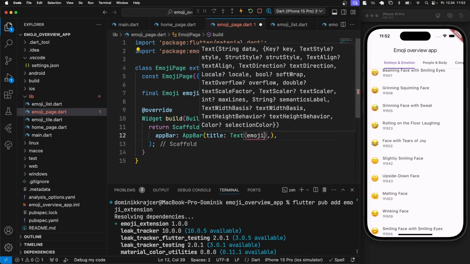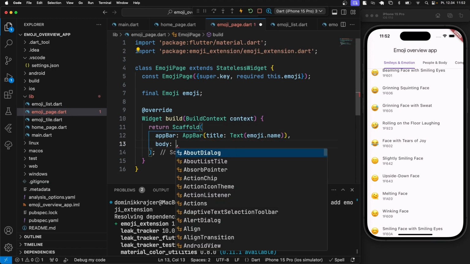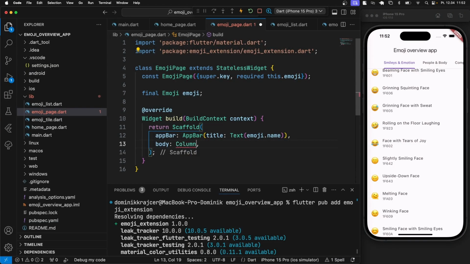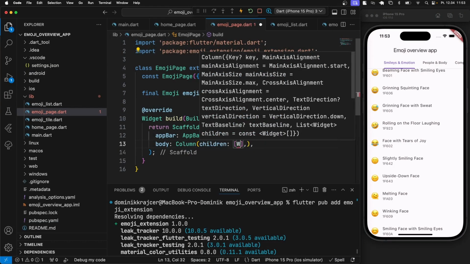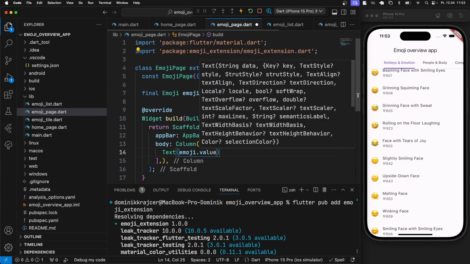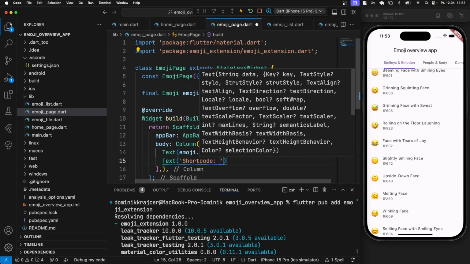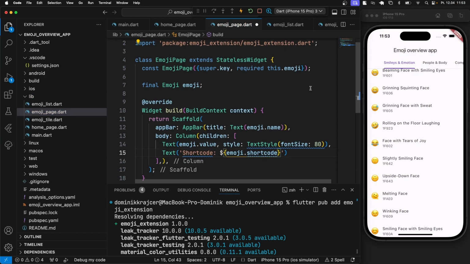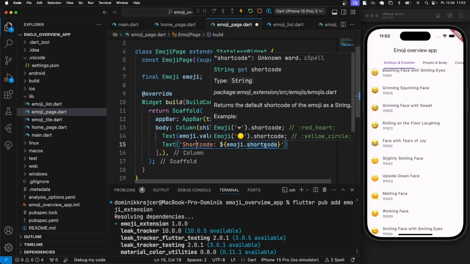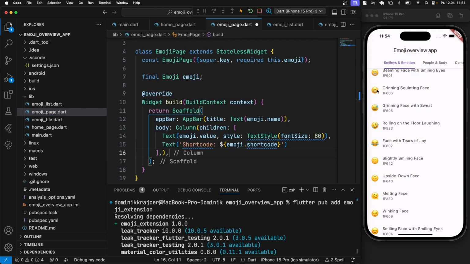Let's print the emoji name as a title of the page. And for our body, let's create a column. For now, let's print only the emoji shortcode and the big image of an emoji here.